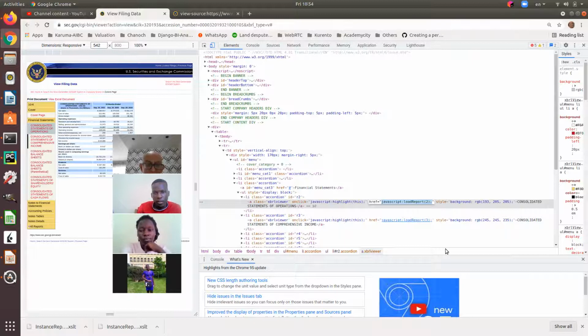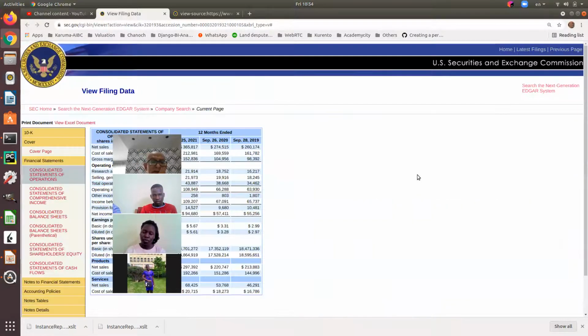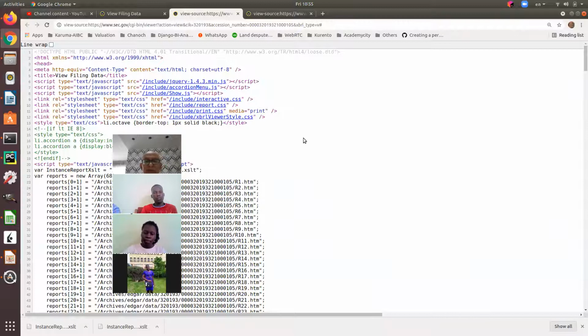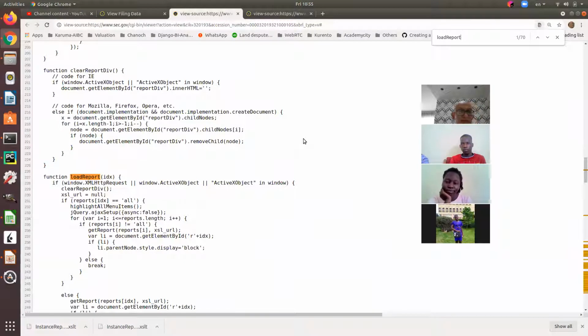So I say, okay, let's find out what this function is. The function name is load report and has a number inside, correct? So I'm going to take it and see what it is. So I right click and view page. These are things you can do now. Am I right, Daniel? Here we go. Here's the function. See, it takes an index. And that list has numbers next to it.